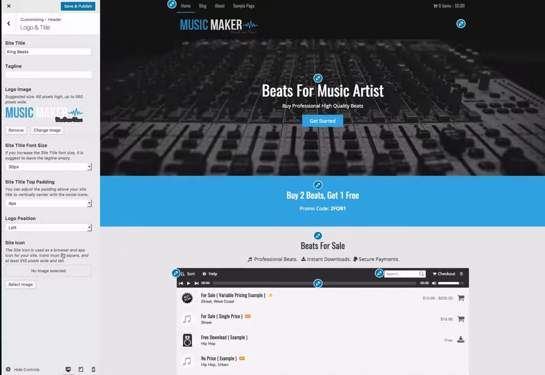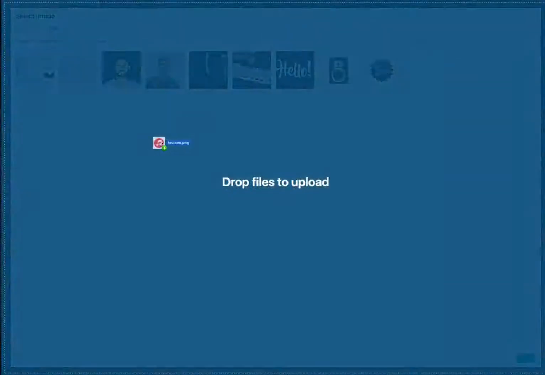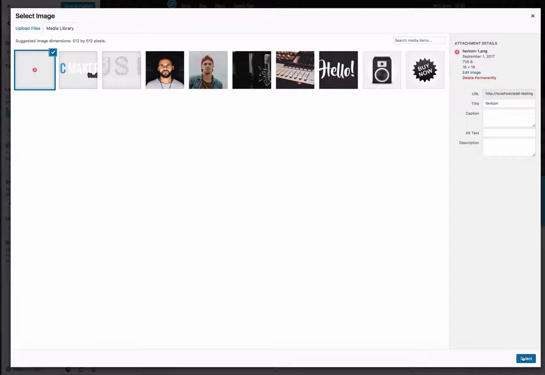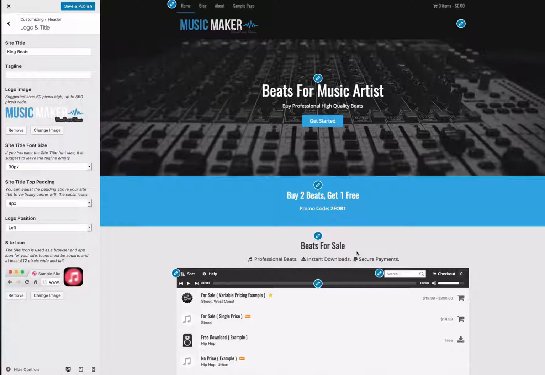You can also upload a site icon, which is a little icon that appears at the top of your browser. I'm going to click select image. I'm going to drag an image to the window. I'm going to click select, skip cropping, and the icon has been added. Next, we're going to add the social icons to the header.